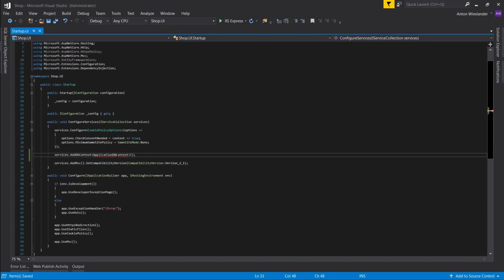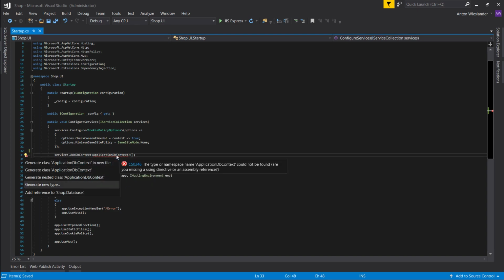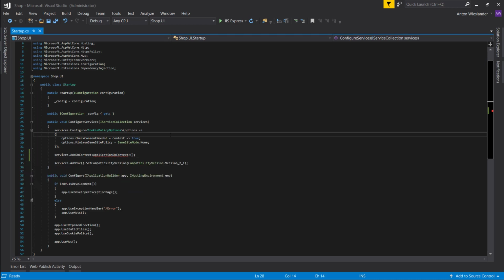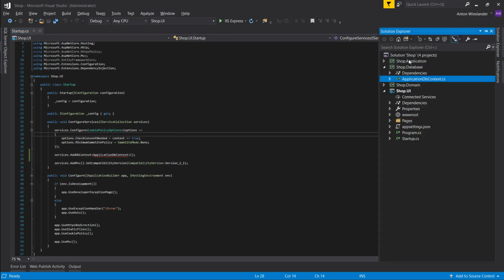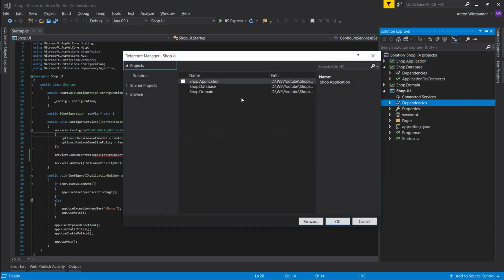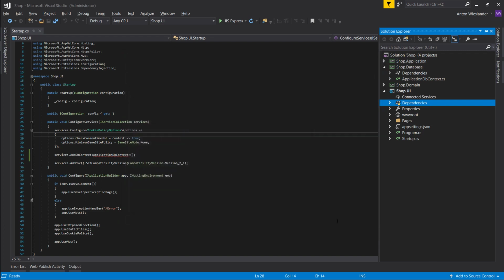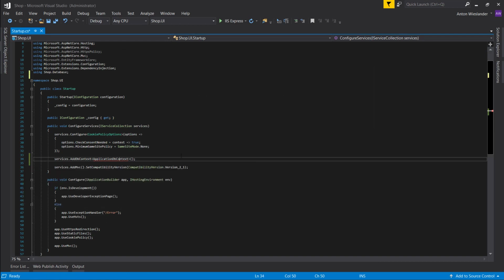So let's try to add a reference for this. And if you see, we want to add a reference. It shows us the option to add the reference of shop.database. We don't want to do that because our application already contains this reference. So what we really want to do is add a reference to our application rather than our database. So let's go into our dependencies, add a reference, and get in our application. So now that that's in, we can use the shop.database namespace and bring in everything we want there.